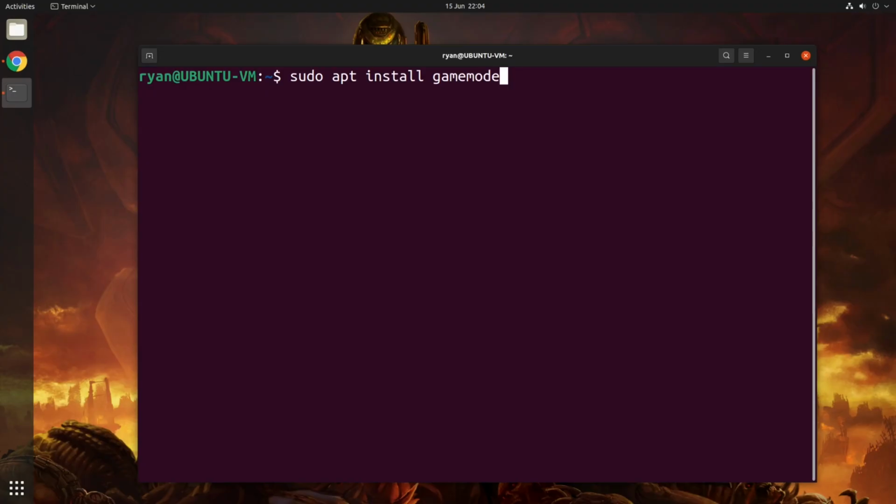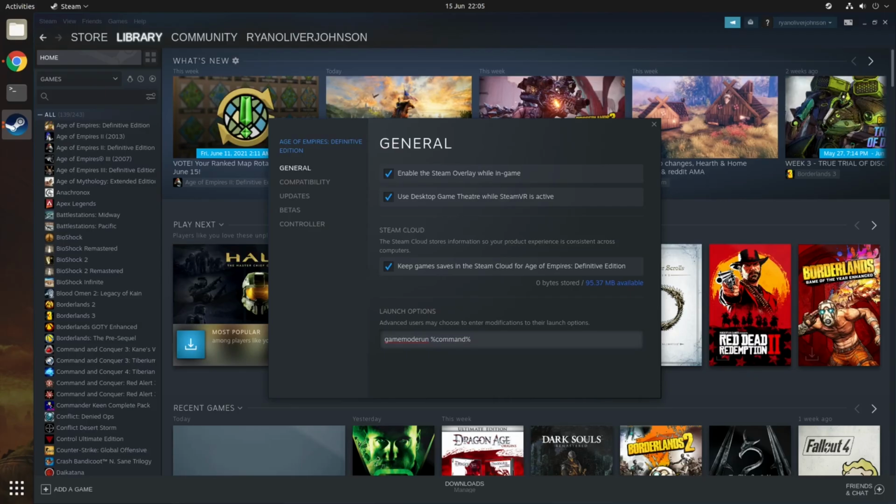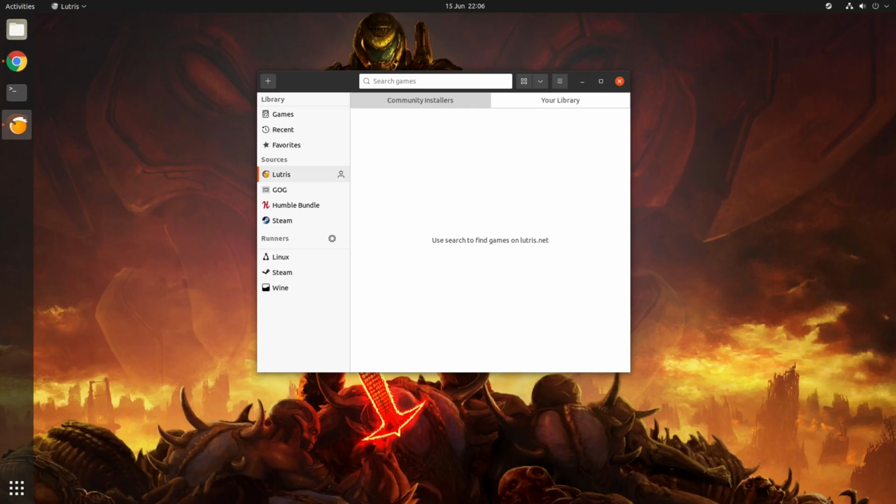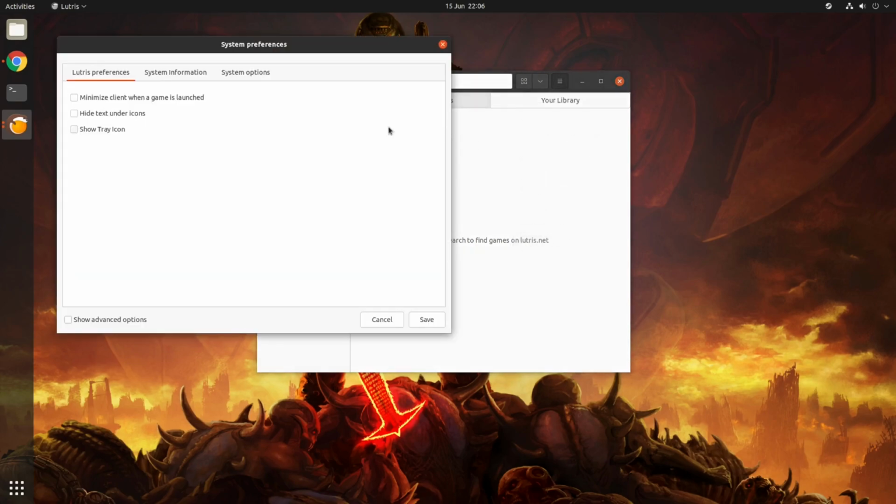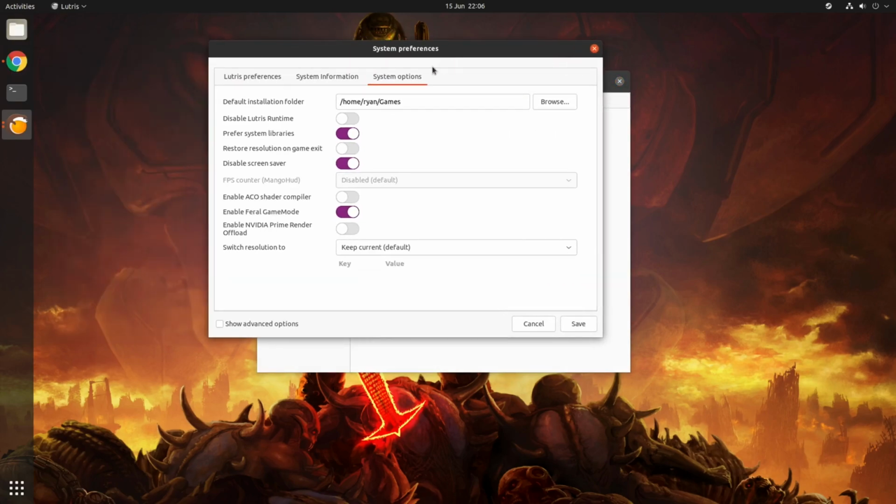sudo apt install gamemode. And once this is installed, you just need to request it. In Steam, add in gamemoderun, followed by %command%, which will make sure that when this game is launched, it will launch with GameMode enabled. In Lutris, assuming that GameMode is installed, it should be enabled by default. If not, you can always go to preferences, system options, and just make sure that the toggle here for enable Feral GameMode is enabled.